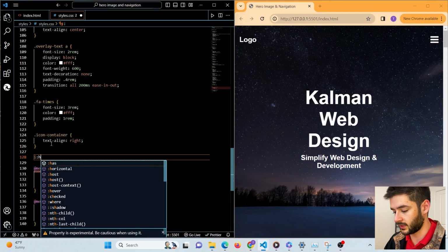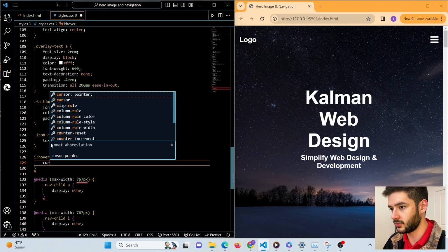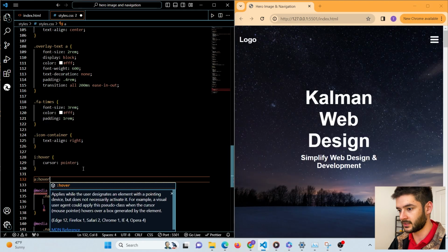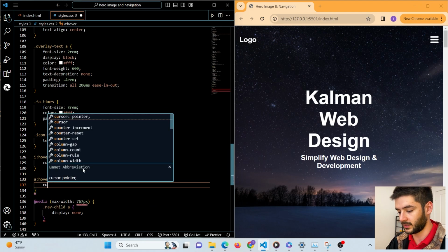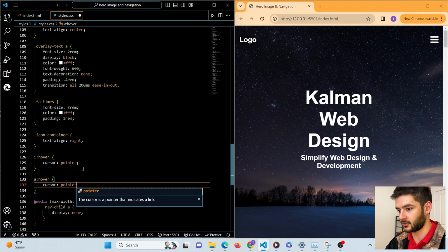I elements, when we hover on them, we want to change our cursor to a pointer. Anchor elements as well, when the cursor hovers on them, it turns into a pointer.